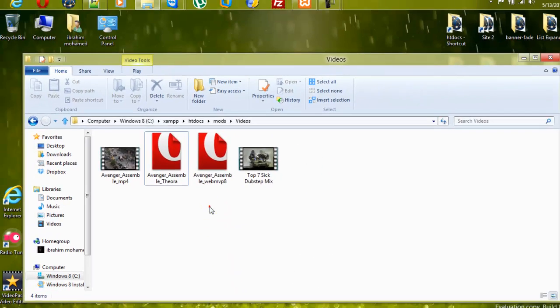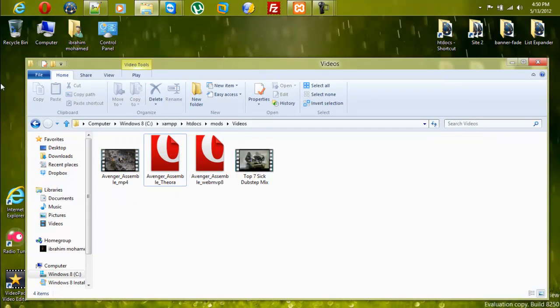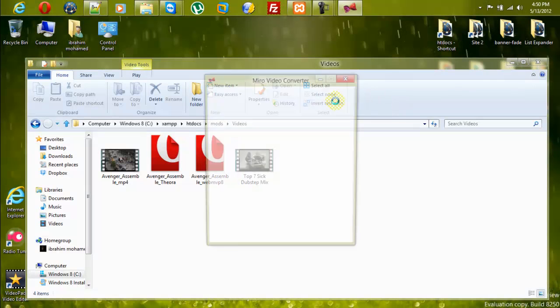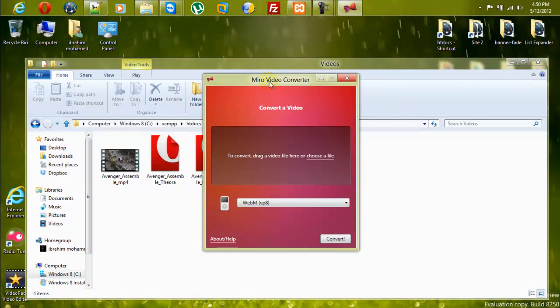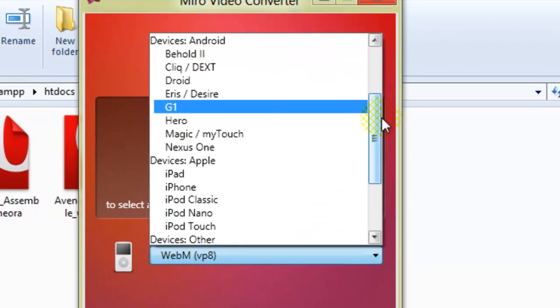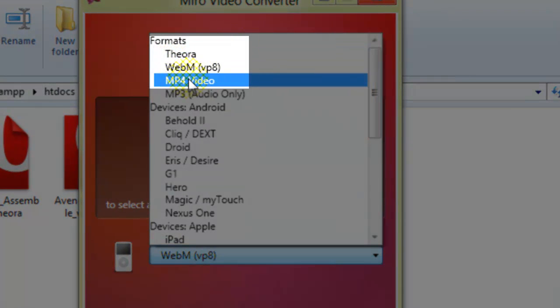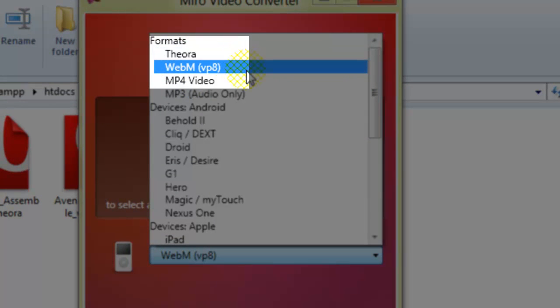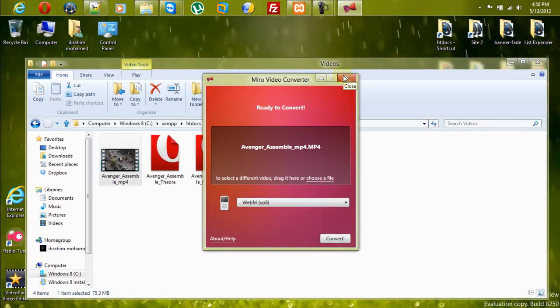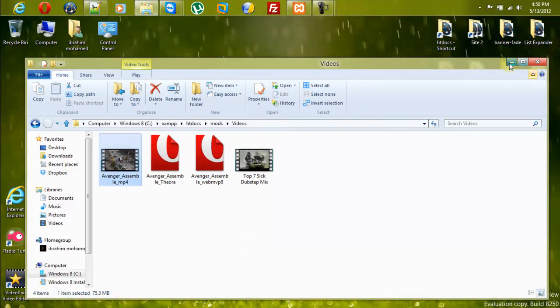Once you have those formats, I'm going to show you how. This is a program called Miro Video Converter, and what you basically do is drag a video in there, click on the format that you want, and scroll up. These are the three formats that we want, by the way: Theora, WebM VP8, and MP4 video. Now just click convert and it'll automatically convert your video for you. It'll take a while, but it's worth it.